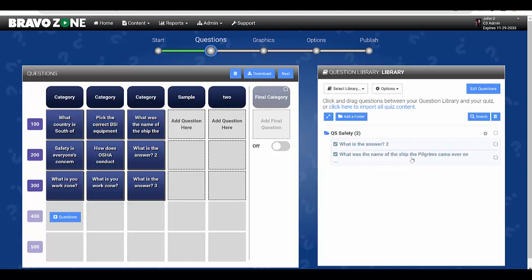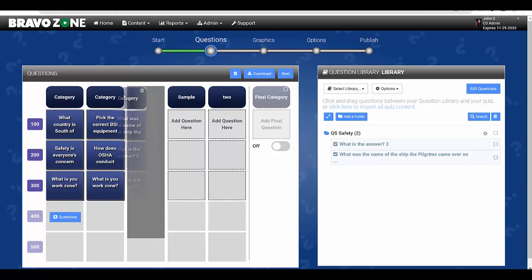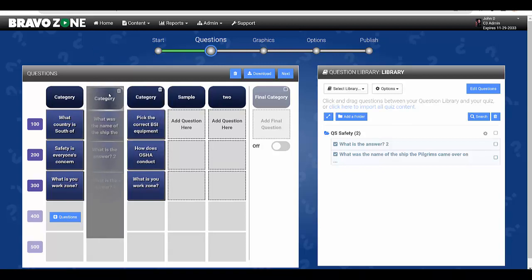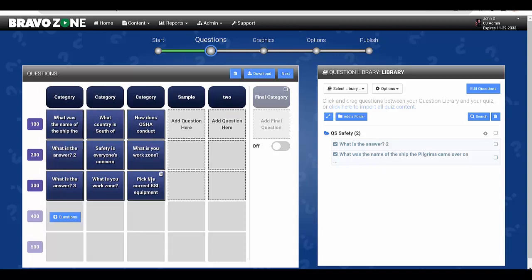Okay. You can also go up here and click here to import all of the content from Quiz Show right into the library. With Quiz Show being unique, you can simply move categories around by just clicking the category name at the top and just dragging and rearranging. You can also rearrange questions within a category.